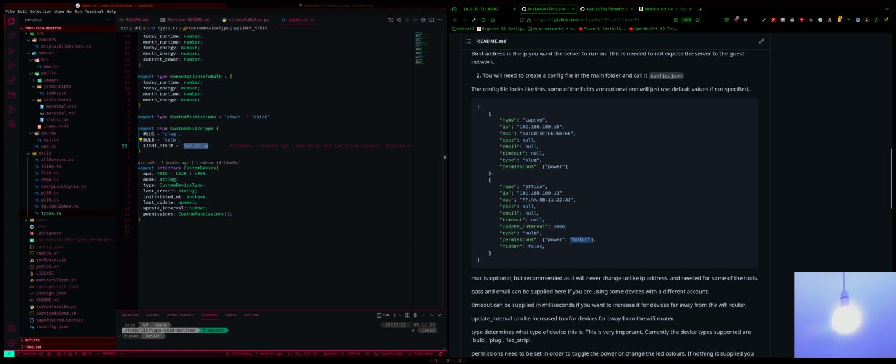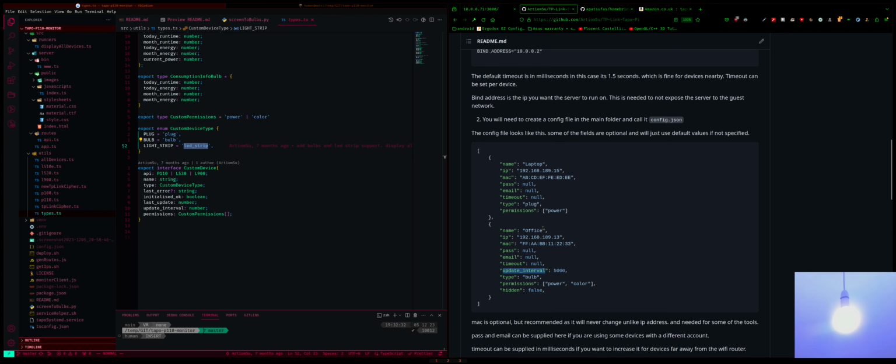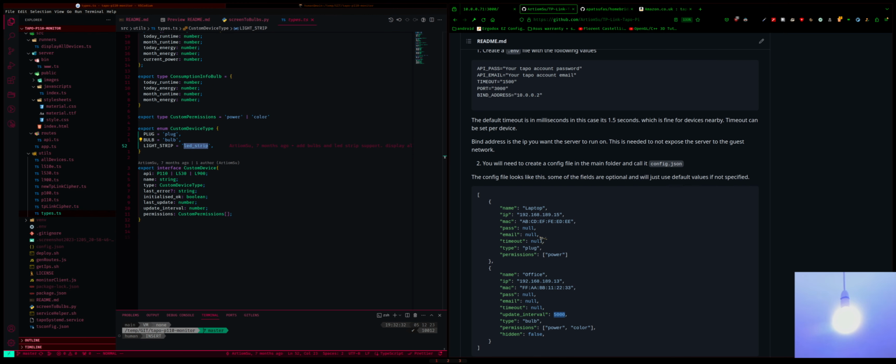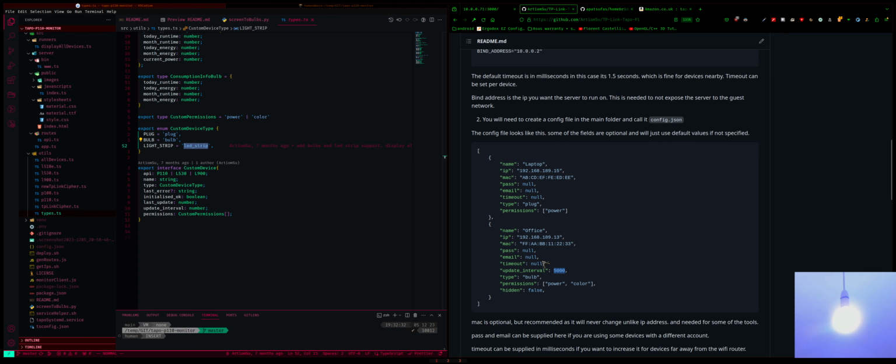All right, so let's see what else is here. So update interval. This is similar to the timeout, but it's how often you want the device to update. So if the device is downstairs, or you just don't want to update it a lot, you can put in a value here. So this will only update the device state every 5 seconds instead of every 1.5 seconds.